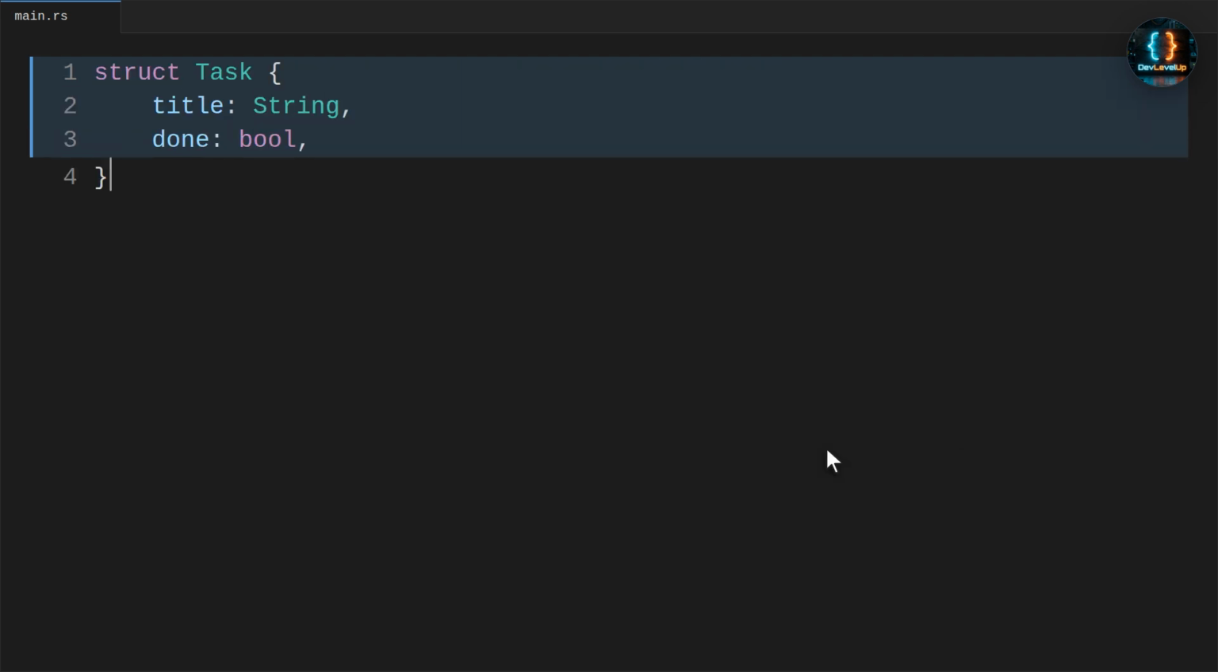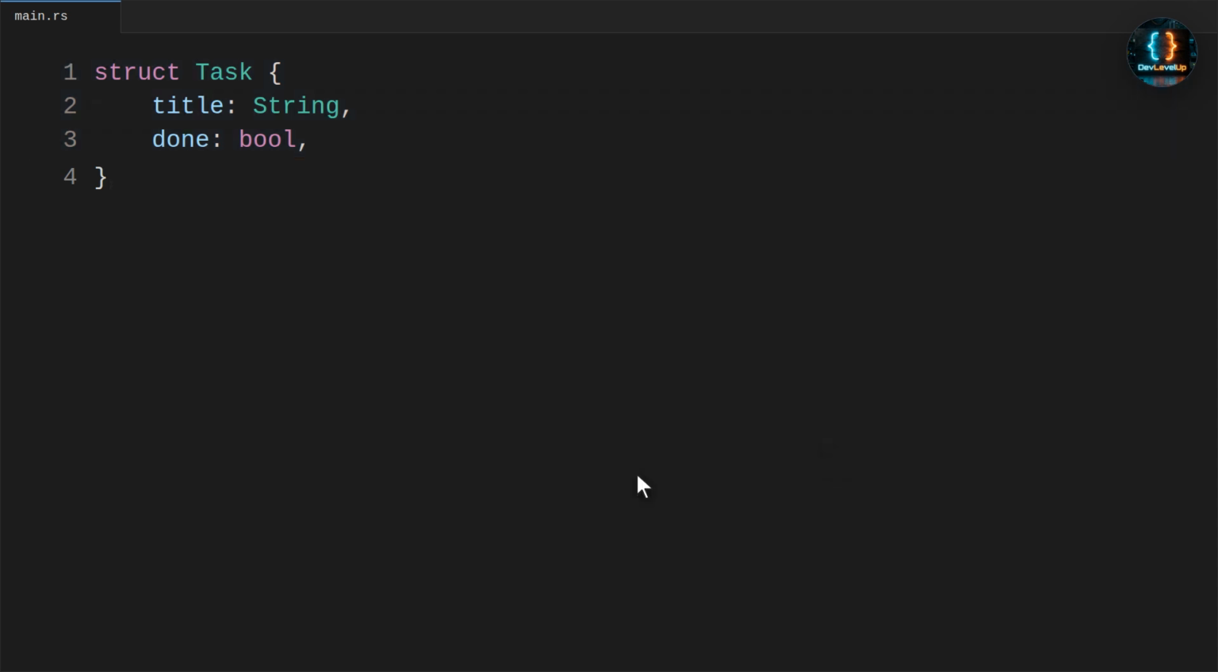Now we show the best design choice in this example. Use a struct for each task, because title and done status belong together and should move through the program as one value. For your final practice, add a list open command. It should print only tasks where done is false, which forces you to combine parsing, filtering, and formatted output.